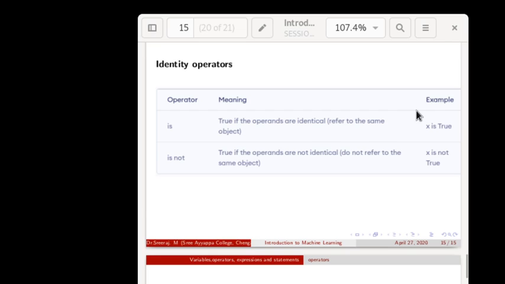First of all, we are going to discuss identity operators. Is and is not are the identity operators in Python. They are used to check if two values or two variables are located in the same part of the memory. Two variables being equal does not imply that they are identical.